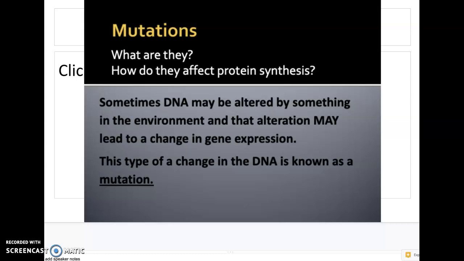So starting out, just what is a mutation? I know at this point we've covered this a bunch of times, but mutations are changes to DNA. Sometimes DNA can be altered by something in the environment, and this alteration in the sequence can lead to a change in the protein that is made from that DNA. And we call that gene expression, proteins that get created from the DNA genes. So this is a mutation. There's actually more than one type of mutation that can happen to genetic material, and we'll get to that a little bit later on in this presentation.